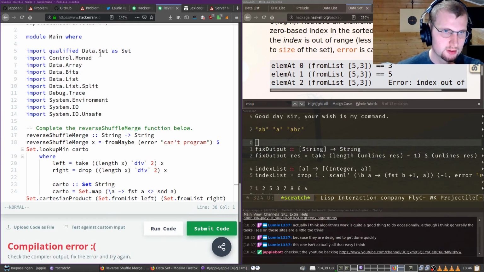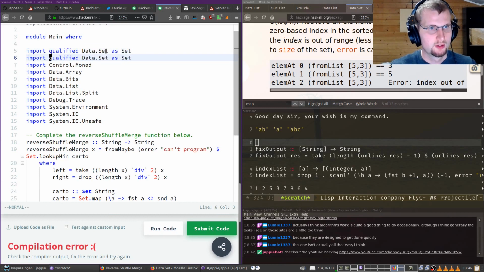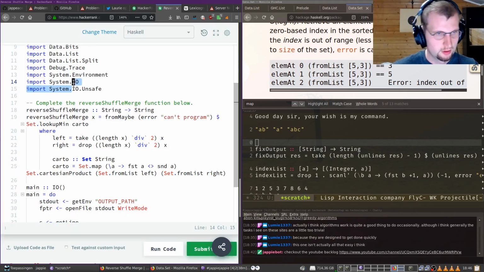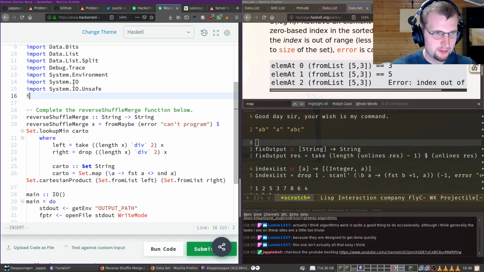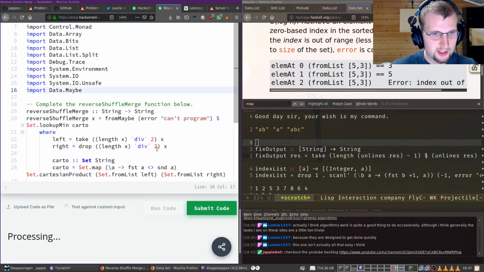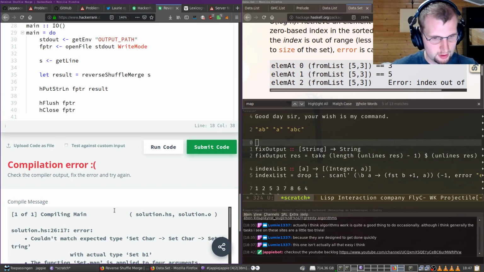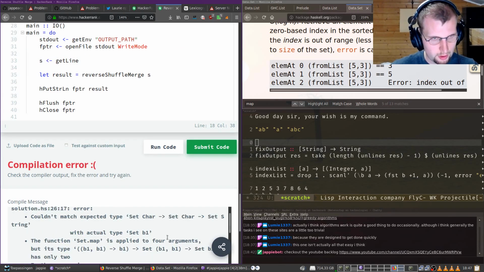We don't know about set. Import qualified. You don't know about maybe. They import set by default, but they don't import maybe by default. That's amazing. I don't even get why they have these default imports. Just let the programmer decide what they want. Set char, set char. Right, those are not.